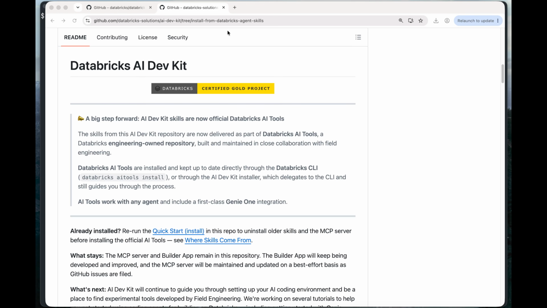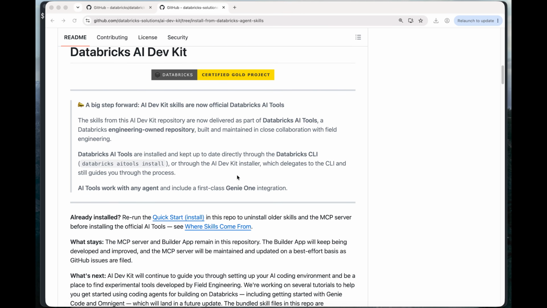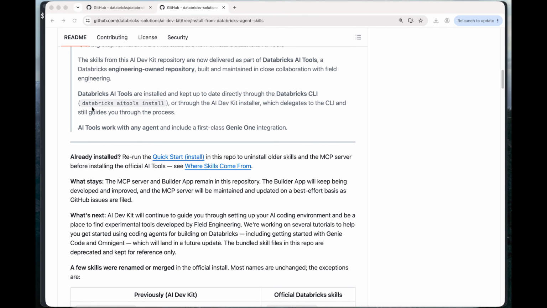So looking at the repository here, by the time you see this, the main README you come to with AI Dev Kit will be something like this. It might change over time, but essentially at the moment that I went live, I have a message talking about the fact that this has changed and we're now going to do a different sort of install, and this will explain it for you a little bit more. Essentially what's happening is we're cleaning up the old stuff, and then behind the scenes, we are running Databricks AI Tools install for you, which acts a little bit differently than what the old install did.